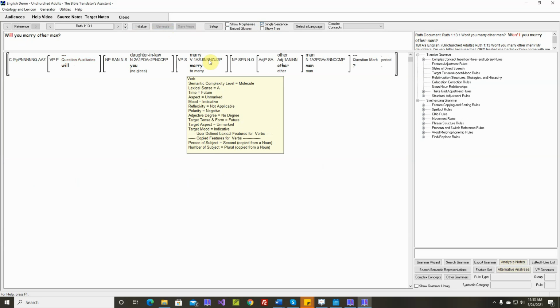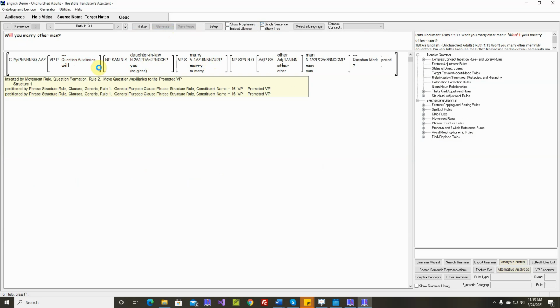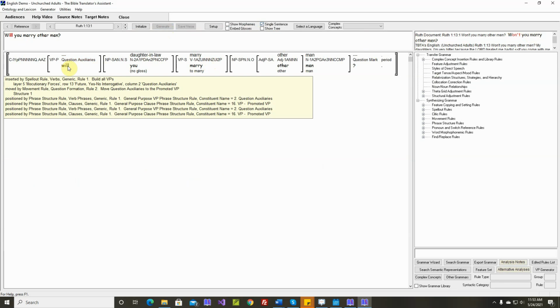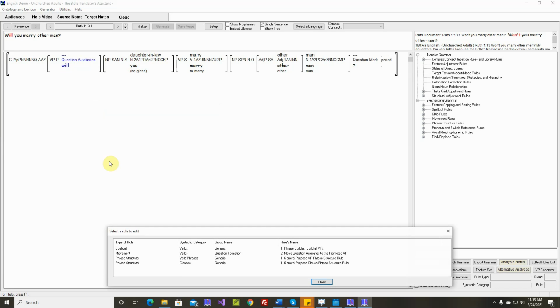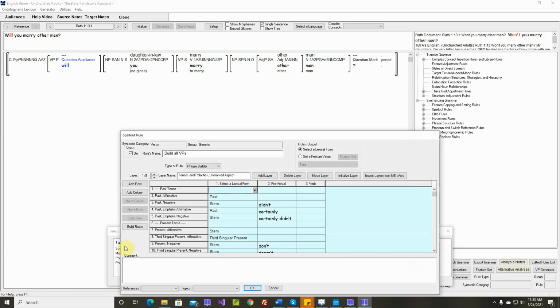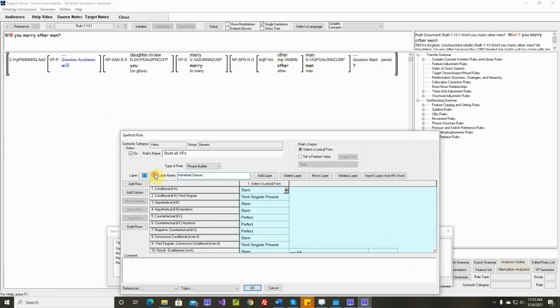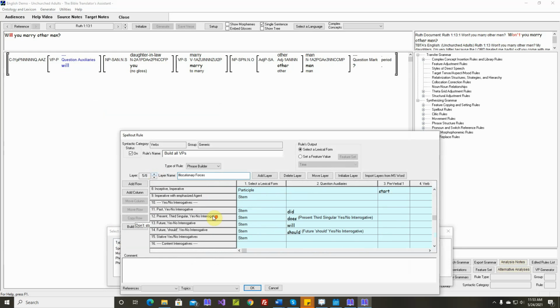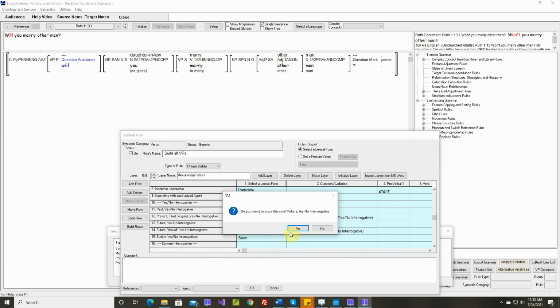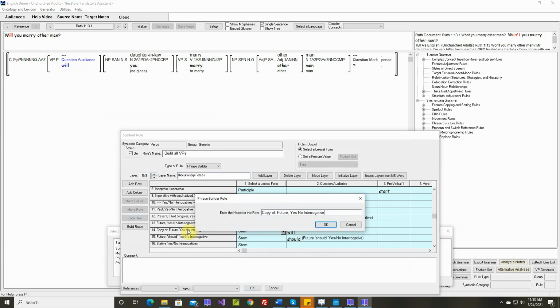Okay, so if the polarity here is negative, you see there polarity is negative, rather than inserting will, we want to insert won't. This was inserted by layer 5, row 13. Okay, so future yes, no, negative. We want future negative yes, no, interrogative. So let's copy this row and edit it.